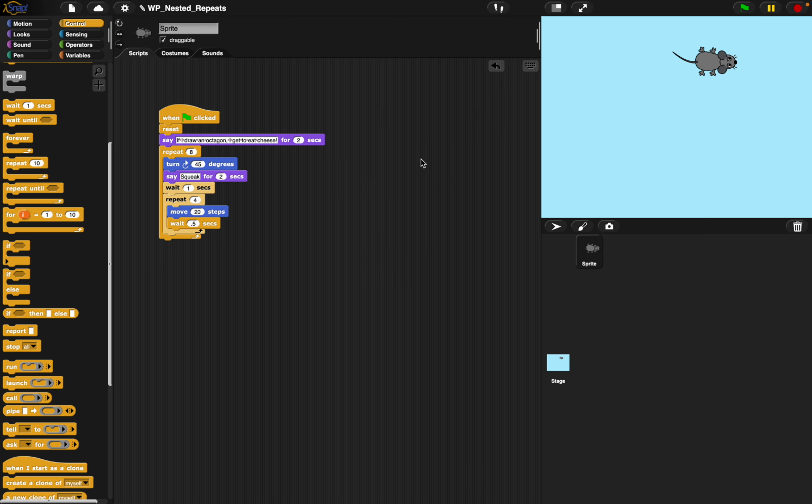Okay, so the purpose of my program is to have a mouse draw an octagon so that it can eat some cheese. So if we were to go ahead and start, let's click that. First thing it's going to do is say, if I draw an octagon, I get to eat cheese. So we're going to let that run.